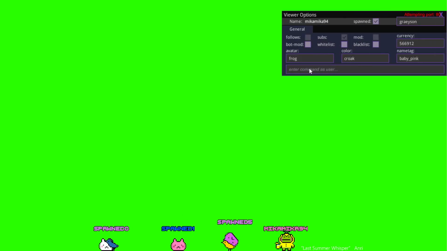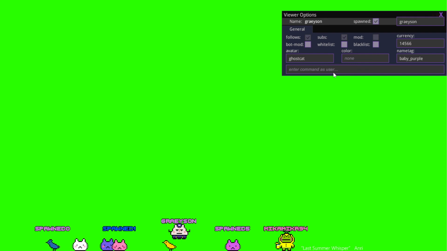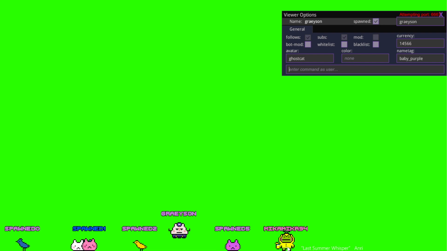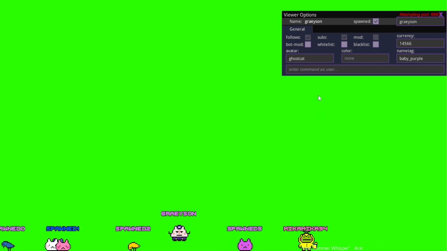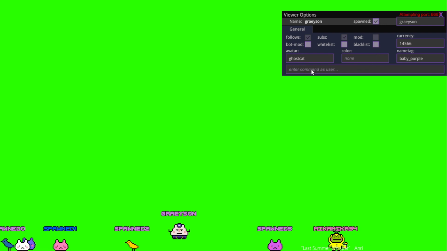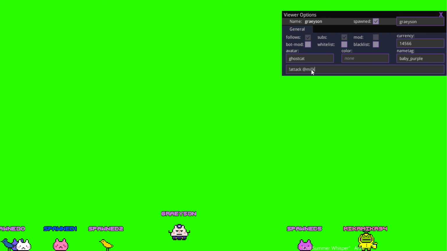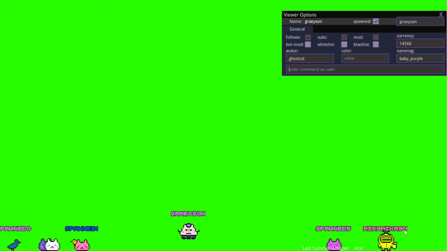If I click on me, I can enter a command as myself. But if I have somebody else, say Grayson, I spawn Grayson in, these commands will be as him. So I could do jump, and his character will jump. I can also put on different gear. With this, I could make him go attack somebody else. Make him attack me, and start going across the screen to go attack me.